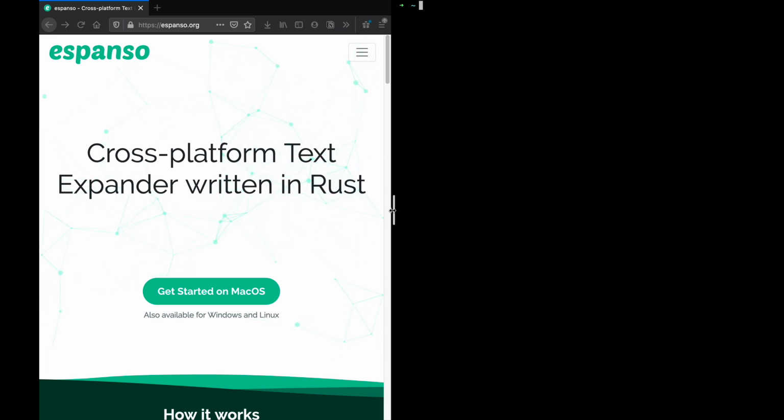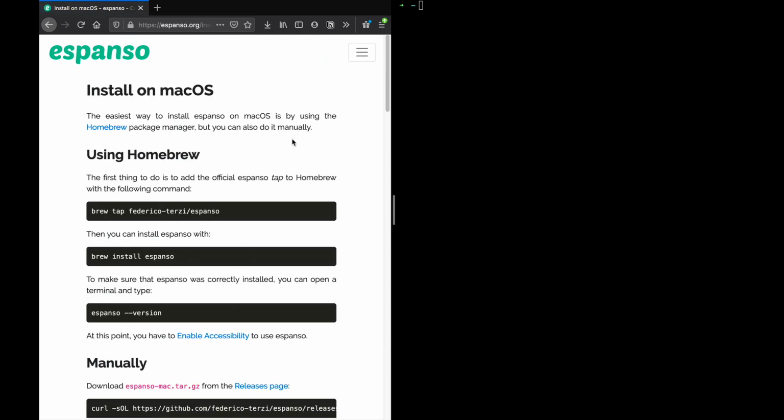First, let's get started by installing Espanso. I'm on macOS, so we're going to follow the macOS installation instructions. They have instructions for both Linux and Windows as well. So if you're interested or on one of those platforms, feel free to follow those. But today we're going to take a look at how to install it on macOS.